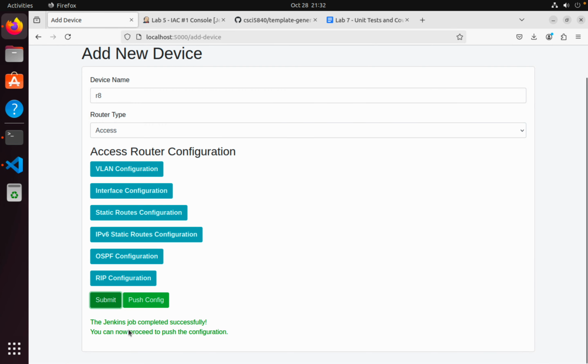And if you see here, it says the Jenkins job completed successfully. You can now proceed to push the configuration. If you would have noticed in the previous videos, the push config is by default disabled until the Jenkins job completes successfully. But since it's successful, it has been activated. Okay, now comes the third part.